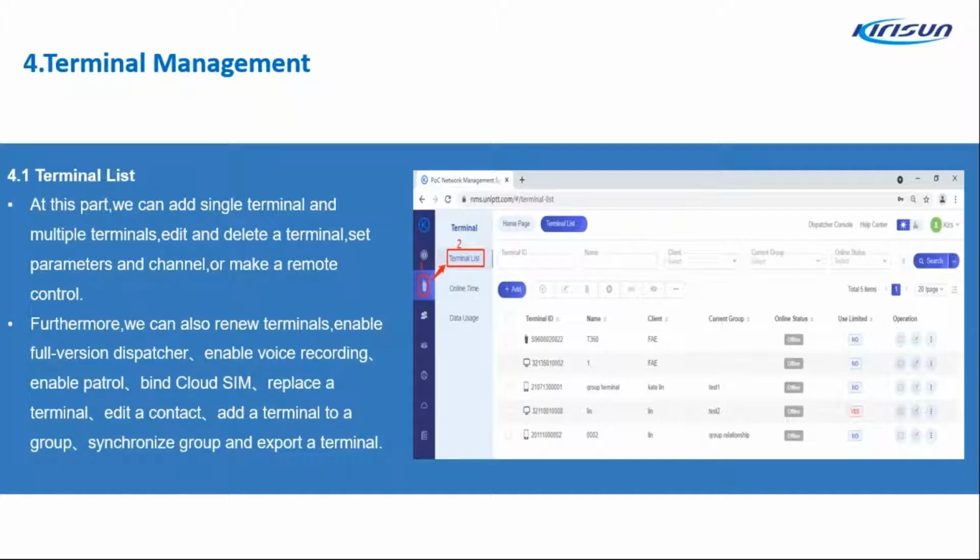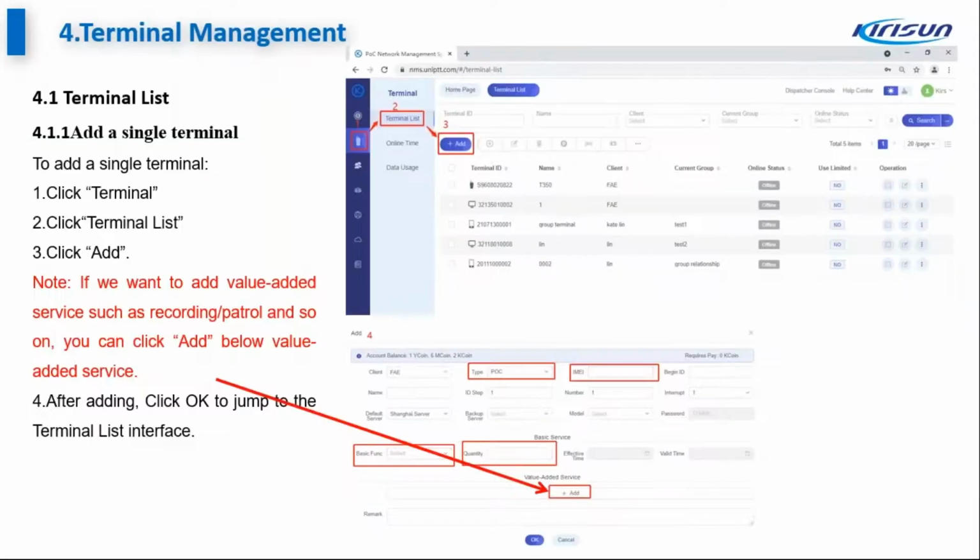Furthermore, we can also renew terminals, enable full version dispatcher, enable voice recording, enable patcher, background SIM, replace a terminal, edit a contact, add a terminal to a group, synchronize group, and export a terminal.